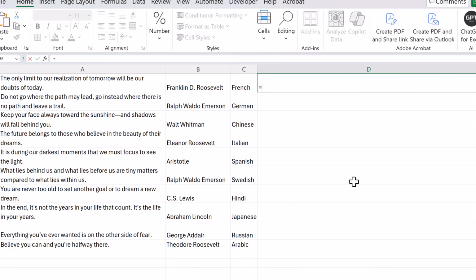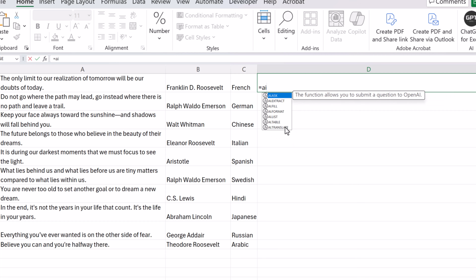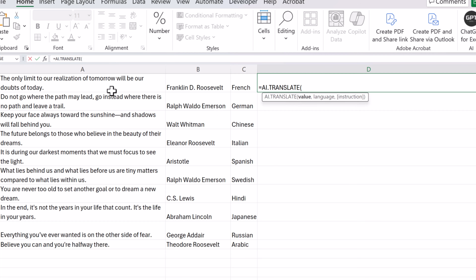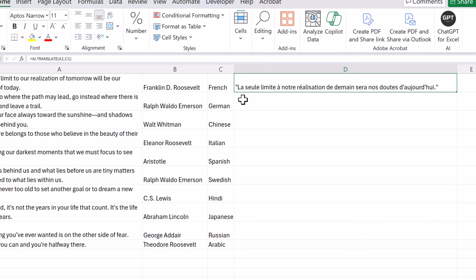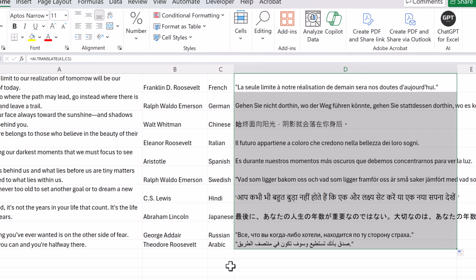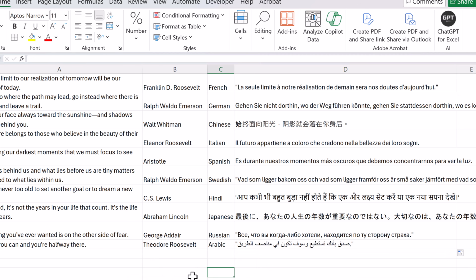The last AI function that I want to show you today is AI.TRANSLATE. And in this case right here, I'm going to choose this cell because this is what I want to translate into French. So I'm going to go and select this one, add my comma, pick this cell, what has the language, and I'm just going to hit enter. So now I have this translated into French. If I have all these different languages that I want to change it to, I'm just going to copy this down and take a look at all these quotes get translated so quickly.